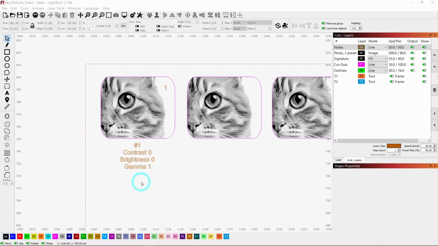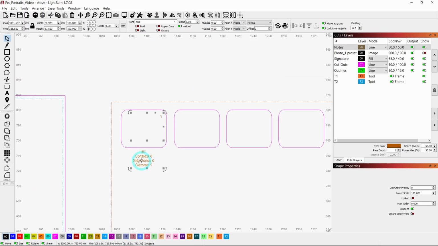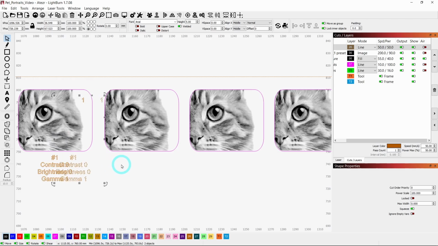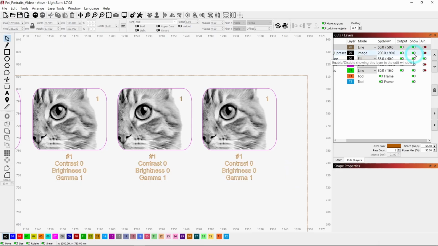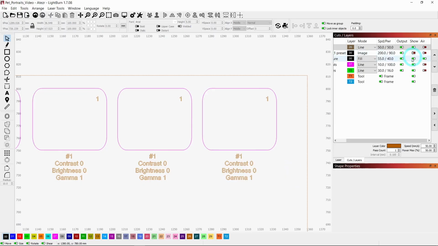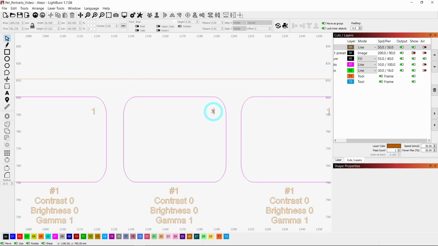I brought in some text underneath one of these, and I put a number up in the corner. And I'm going to duplicate those text elements and copy them onto each one of these. Duplicate and move them over. And then you can start to change the text. I'll change the numbers first.